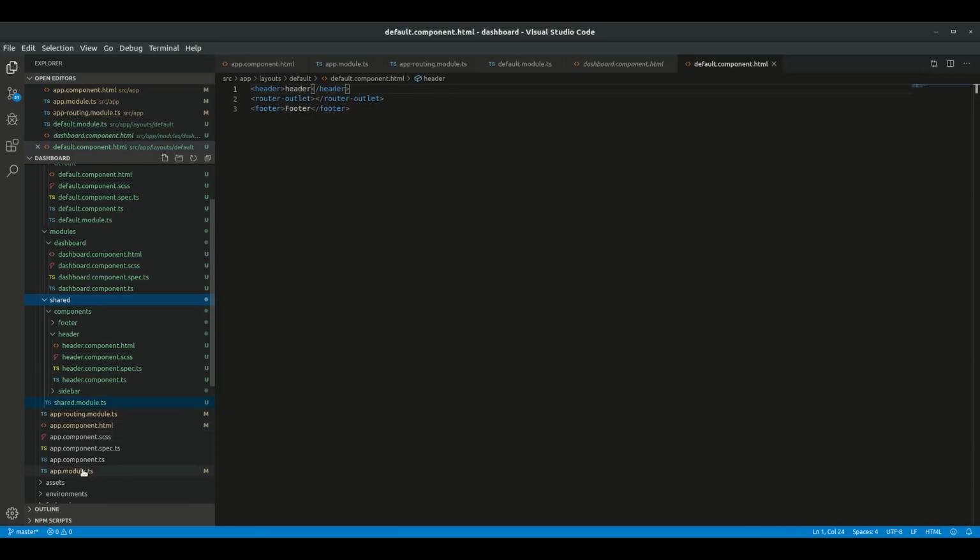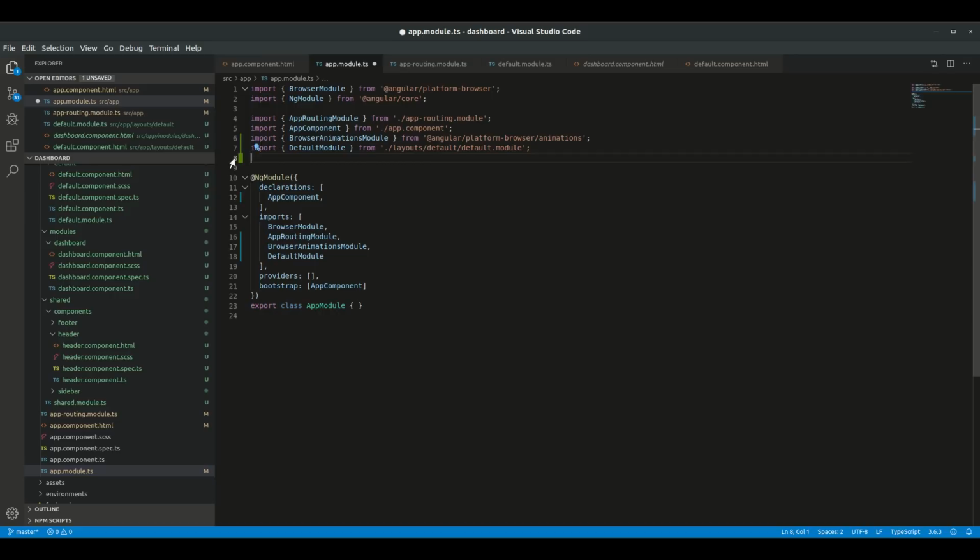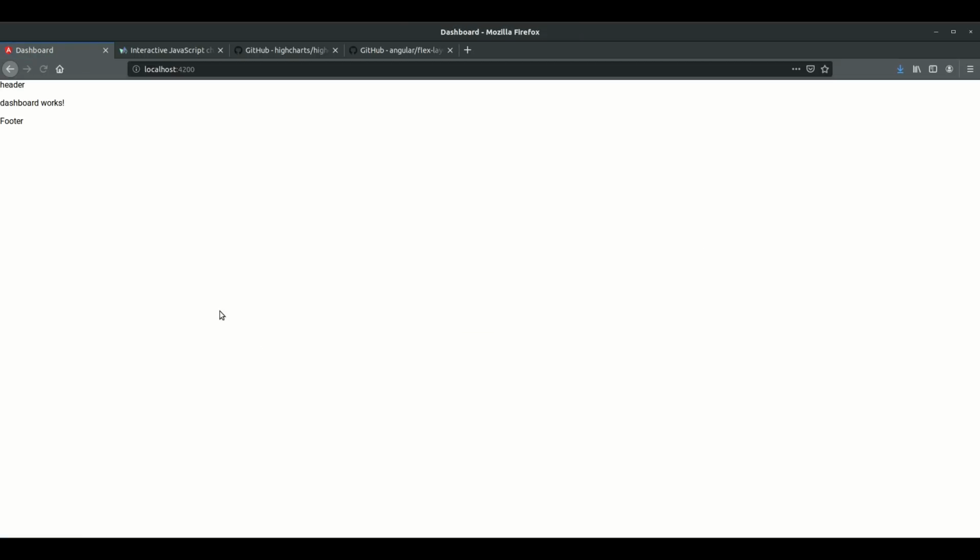I will clean up first the app.module, this unnecessary declaration. And let's get back to the browser. Everything is working.